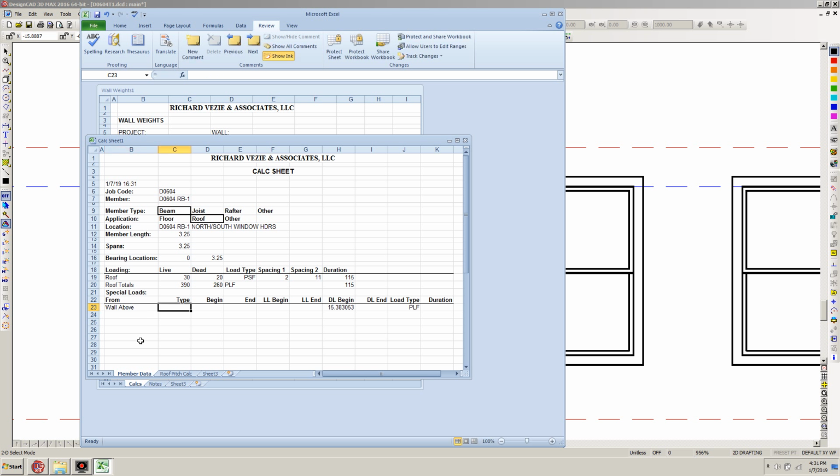And type, it's a uniform load, and begins at 0 and ends at 3.25. This runs the whole length. There is no live load because it's just wall. And duration, I'm going to call that 100%. Some people would say 90. I'm going to say 100. Okay, so now we have our calc sheet pretty much filled out.